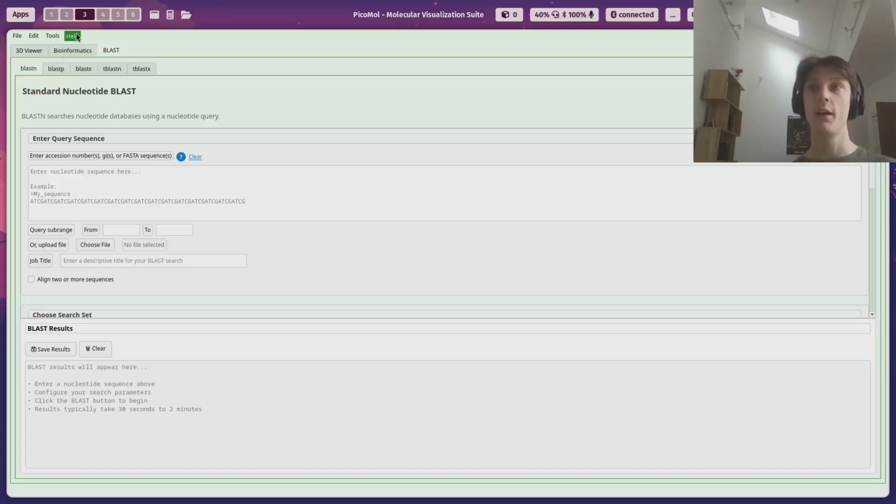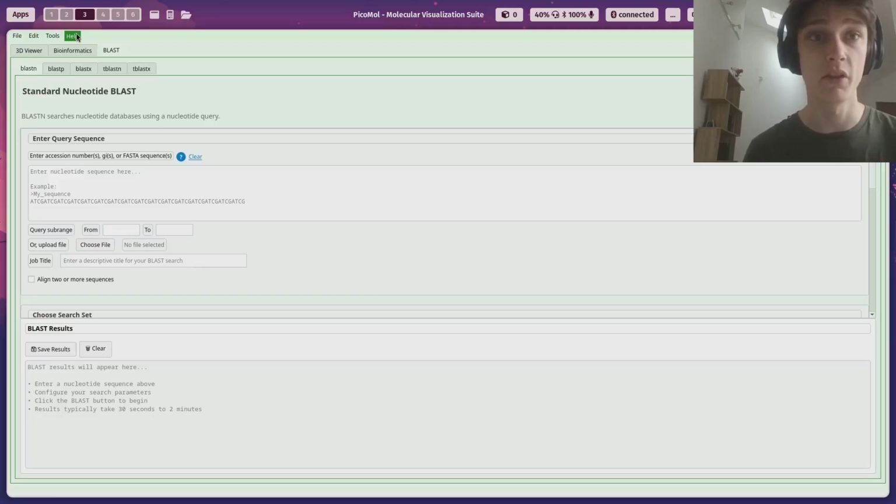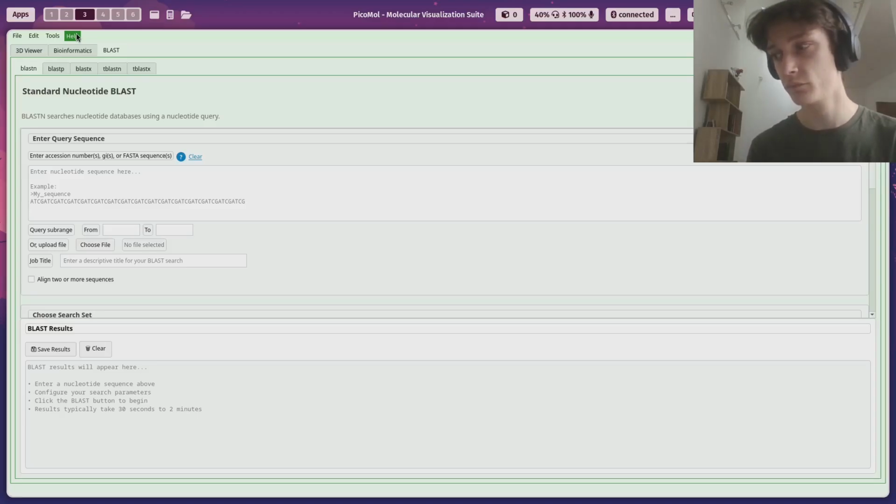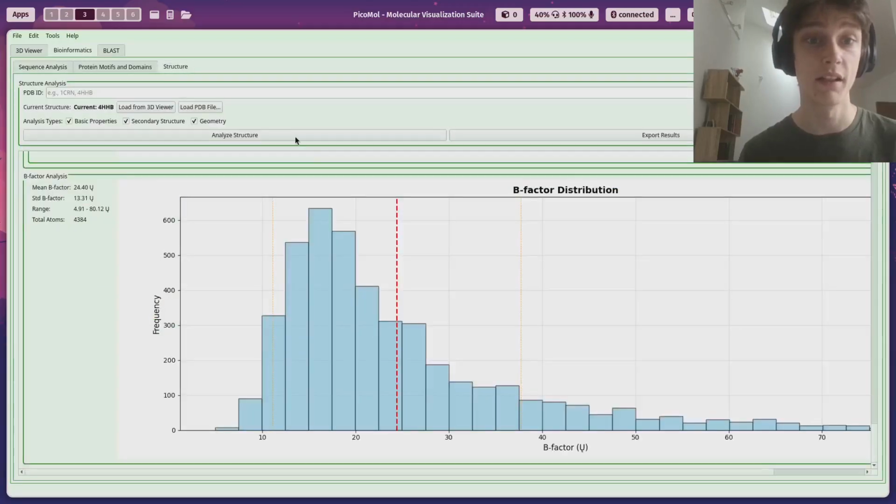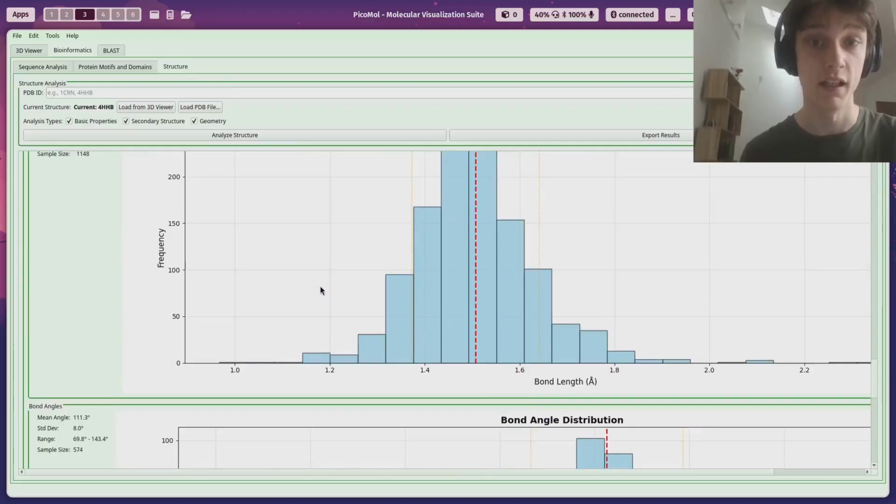So in the future, I'm planning on adding a plasmid vector viewer, similar to that of SnapGene, but open source and free, using my own tools. I'm planning on adding primer design tools. I'm planning on adding an RNA structure predictor. I'm planning on adding, especially for proteins, advanced Ramachandran data.